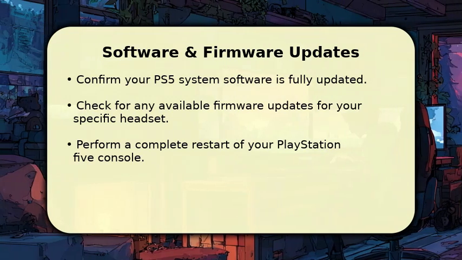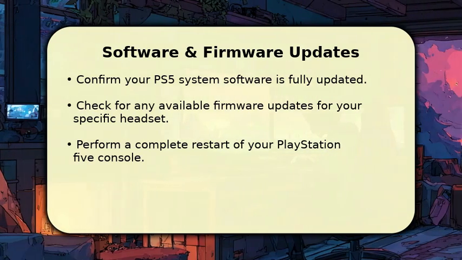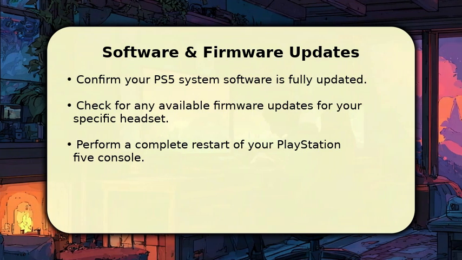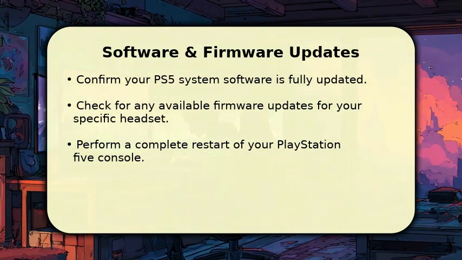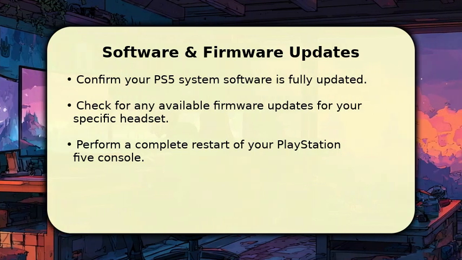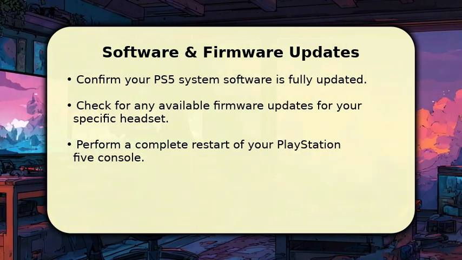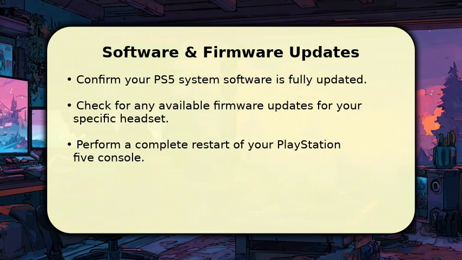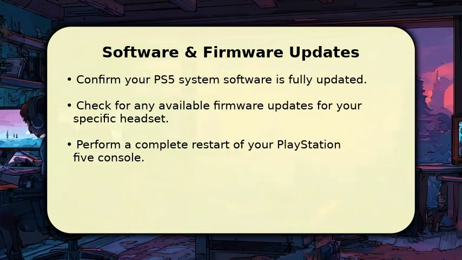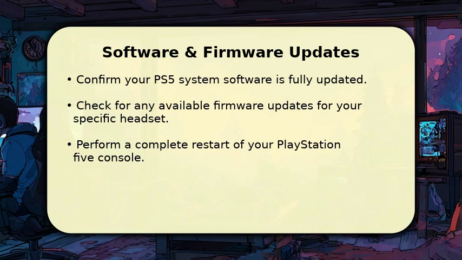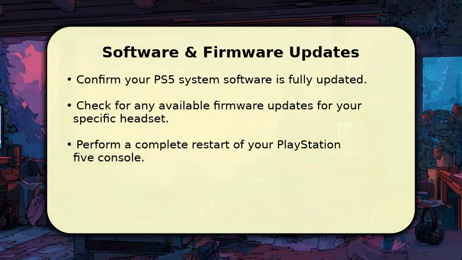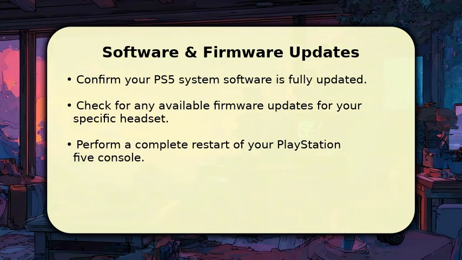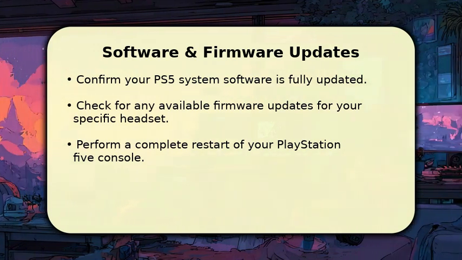Software often plays a crucial role in audio performance. Always ensure your PlayStation 5 system software is running the latest version, as updates frequently include bug fixes. Similarly, check your headset manufacturer's website for any firmware updates that might address static issues. A simple restart of your console can often clear temporary glitches. For deeper resets, try a power cycle. Unplug your console for about 60 seconds before plugging it back in.